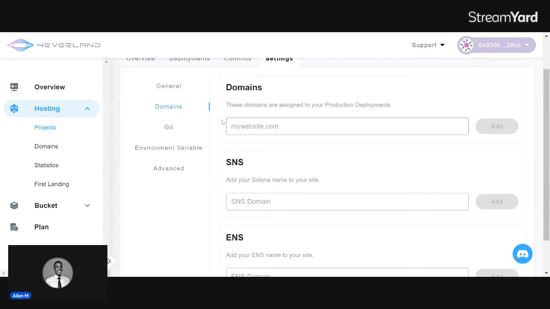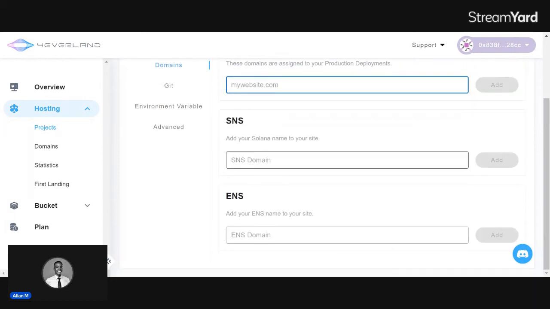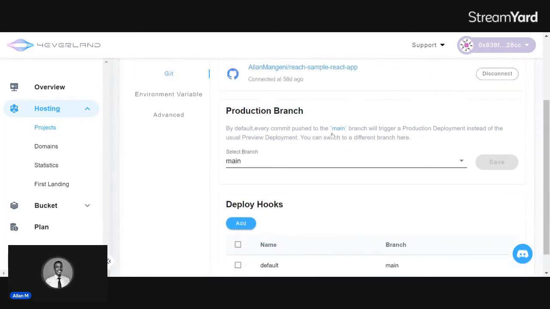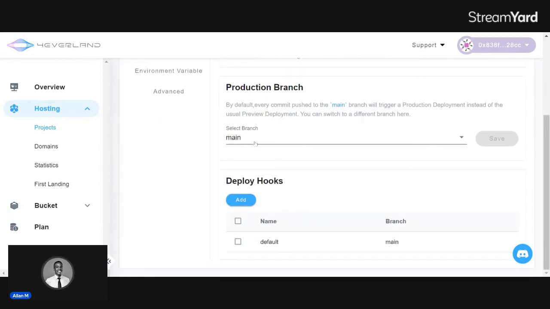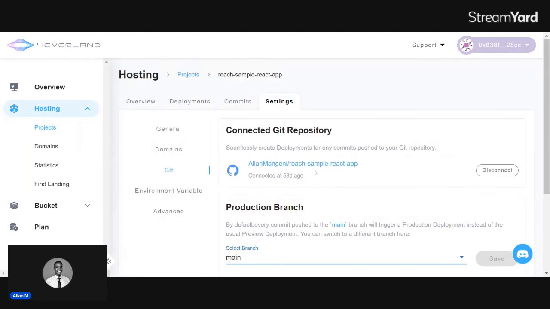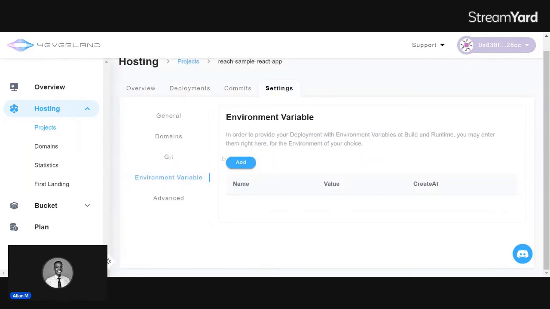Then there's the domain. You have an option to add a domain, for example, everland.org, and once you add it, you'll undergo some verification processes to ensure that the domain is well configured and points to your website. There's the Solana naming system, then there's the Ethereum naming system. So if you have a domain from such blockchain frameworks, you can add them. For Git, it shows the connected Git repository and the production branch, which for our case is the main branch. You also have an option to deploy hooks. Then there are the environment variables.